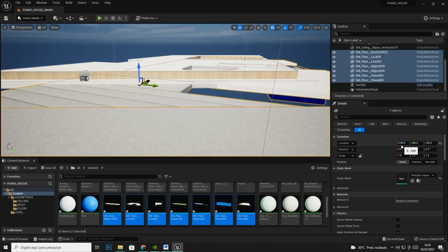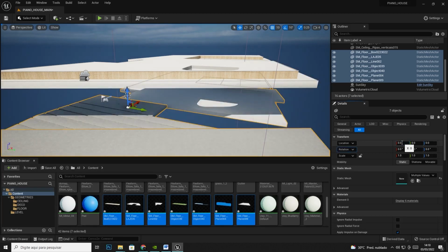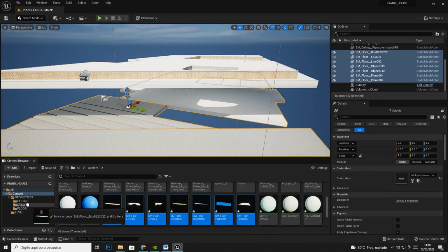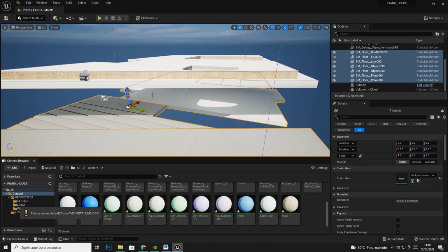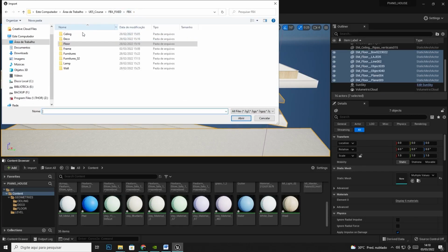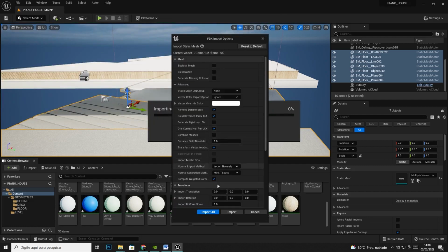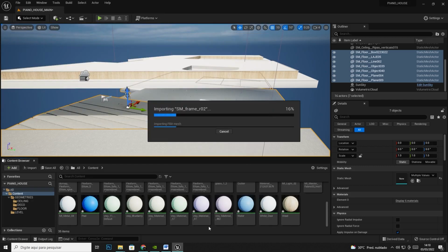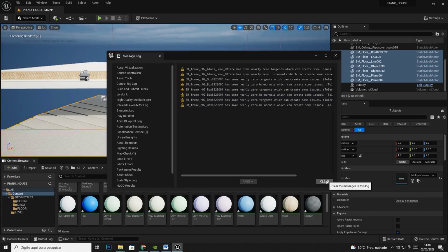Let's take to the scene. Okay. 0, 0, 0. Perfect. And floor here. Let's move here. Okay, next folder. The frames. Import all. We had a lot of work to correct them.